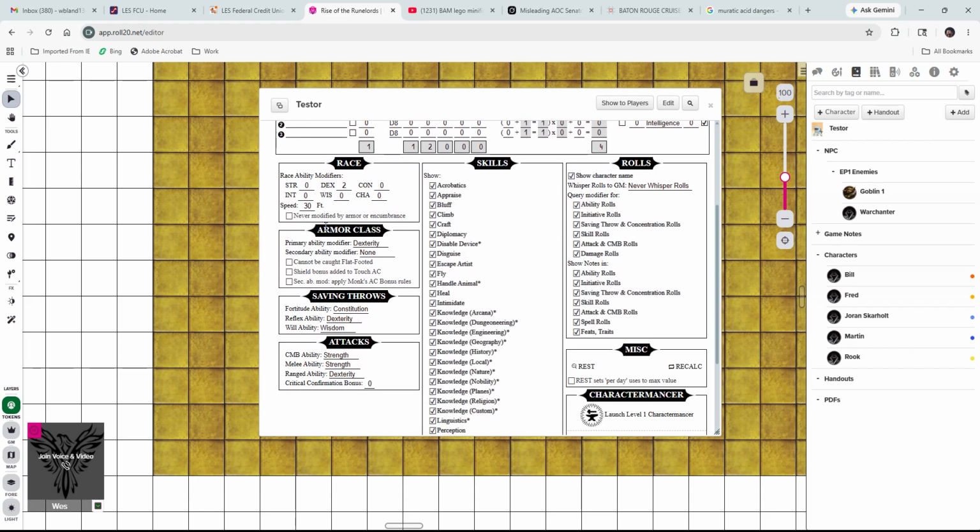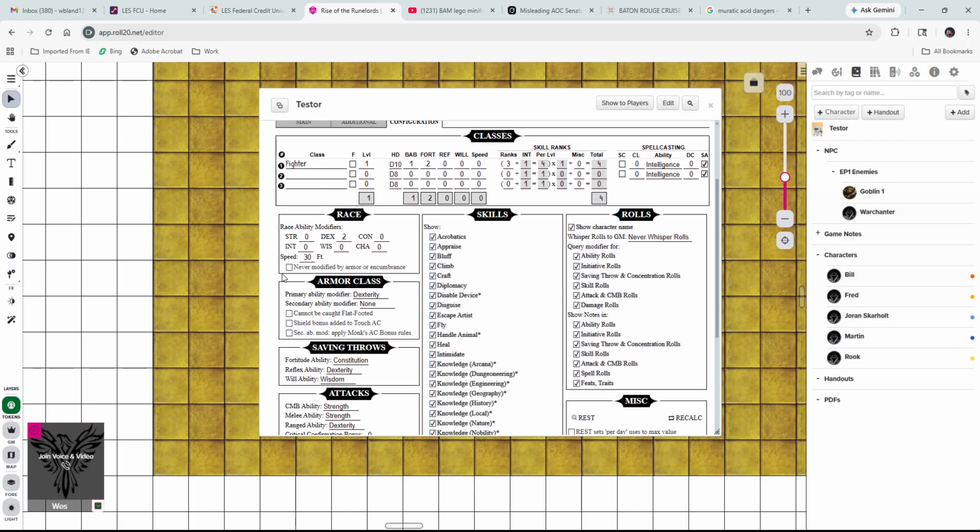All right. Any racial modifiers you get here, he got +2 dex because I chose that. His armor class. His primary modifier for his armor class is dexterity. You know, if he's a dwarf, you can say, hey, no, that's not it. It's no, right here. Never modify armor class or encumbrance.